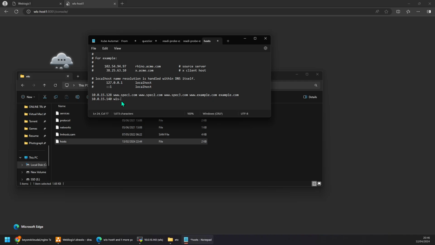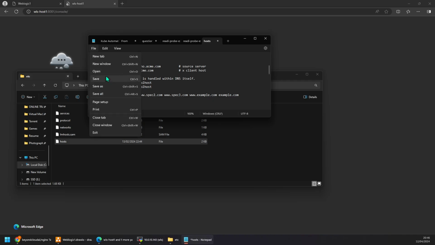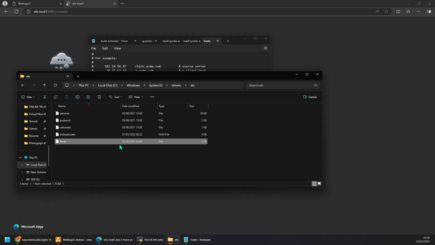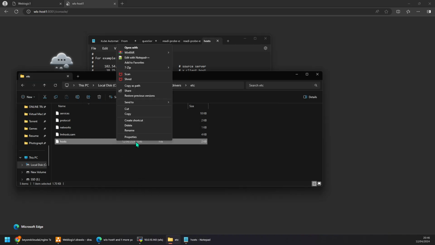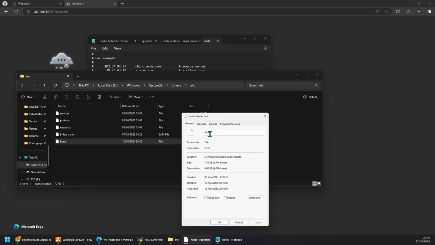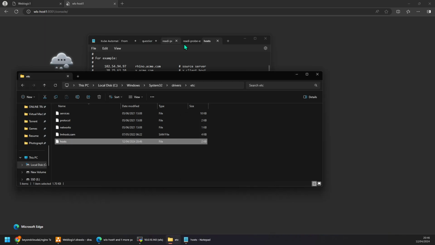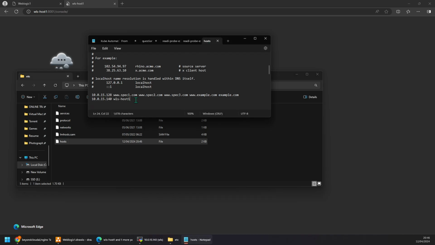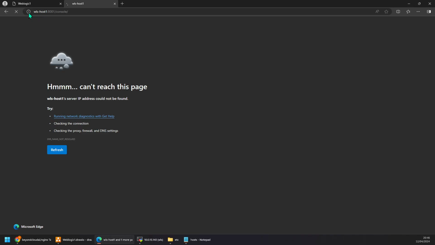So wls-host1. Once it is done, save the file. Make sure you have the right permission. If you don't have the right permission, go to properties, go to security, select the user, and give write permission to that particular file. Once you have done that, you can go ahead over here and save this file. Once you have saved this file, all you have to do is refresh this.